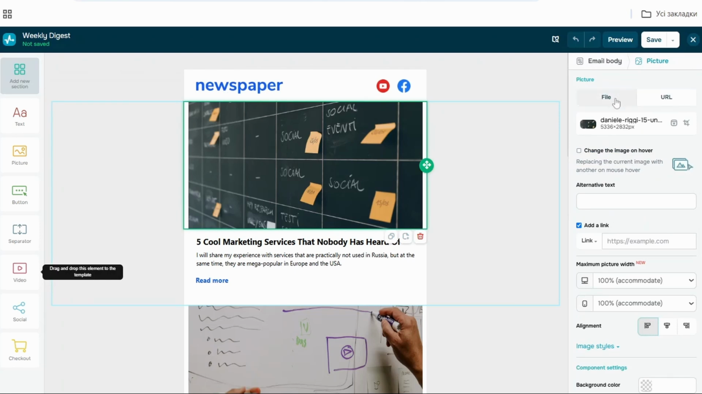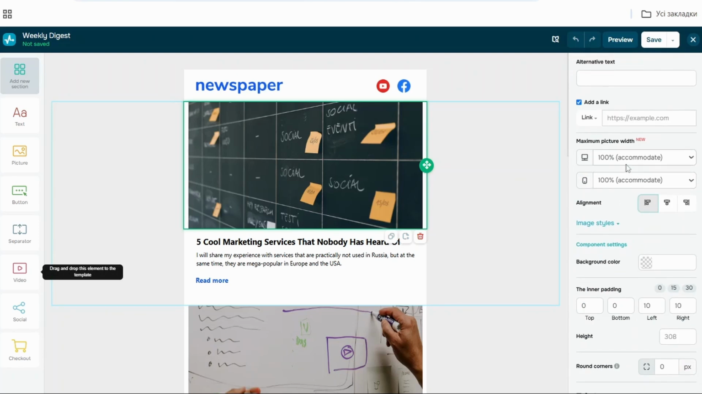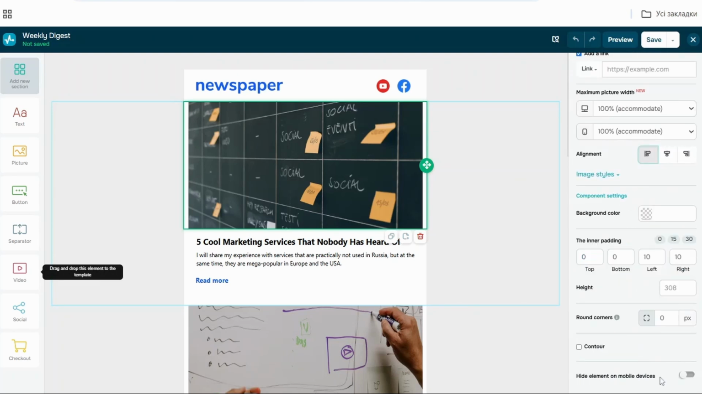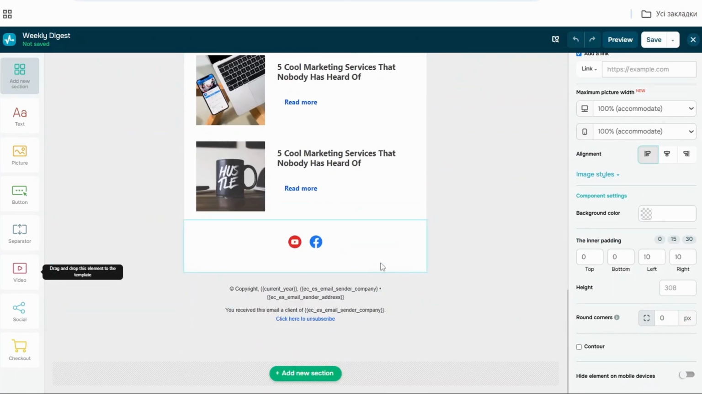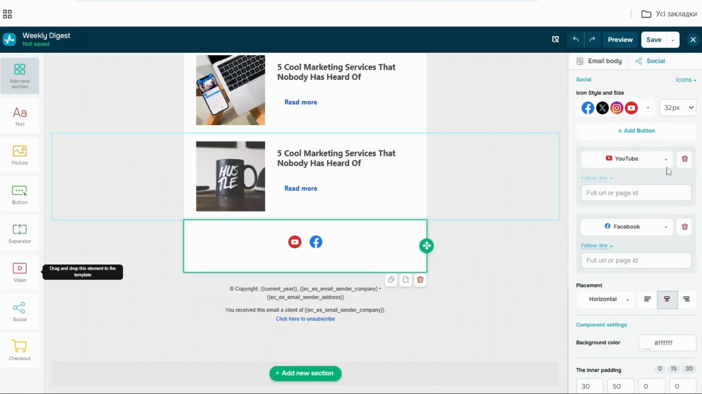Pictures can be uploaded either as files or by using a link. You can also add alternative text for your images. Additionally, you can customize how they will appear on desktop and mobile devices. You can hide certain elements for mobile devices if you want to. You can add links to your social media and preview how these links will be displayed.